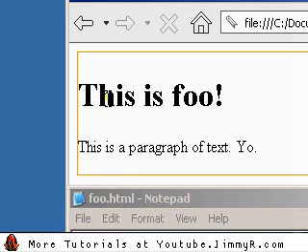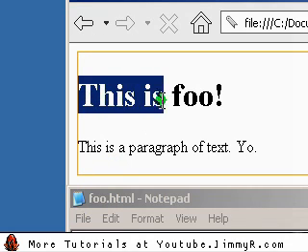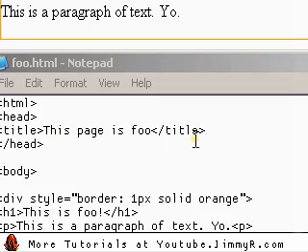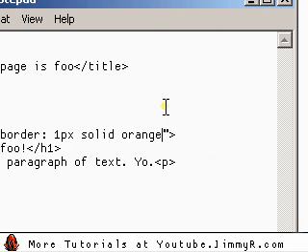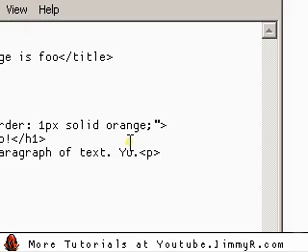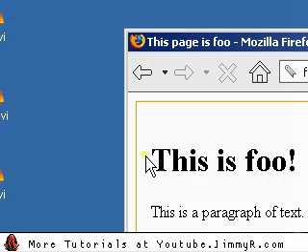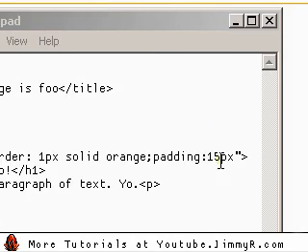Now as you can see, that kind of looks ugly because the text is right next to the border. So how do we add a little bit of spacing between it? Well, I'm going to end the border tag with a semicolon, and I'm going to set the padding to 15 pixels. I save the page, I refresh, and as you can see, it added some space between the border and the text.